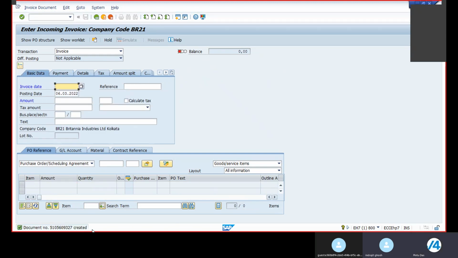So the document number has been created. Write down this document number. So you get the invoice, the document number has been created: 5105609327. Okay. Now again, let us check whether the data is flowing into the accounts or not.